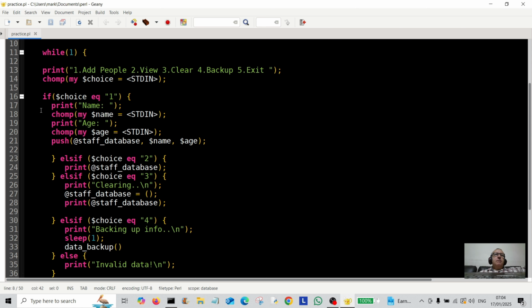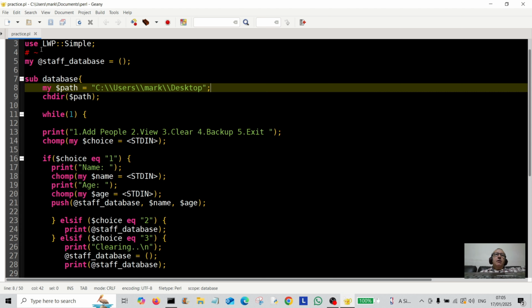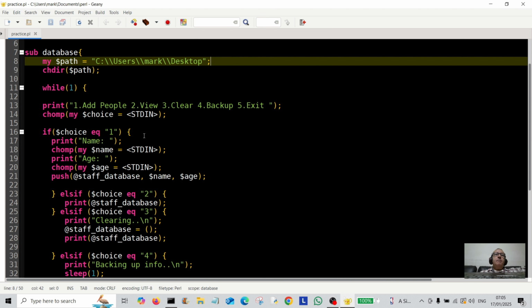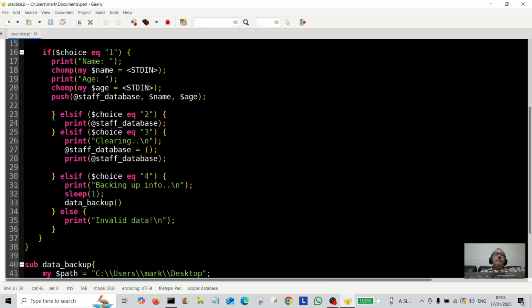So we come on to the conditional here because we're going to make some decisions. If the choice is equal to 1, so if we type 1 in, we're going to print name, and then get the user input because the user is going to type in the name. Then we print out age, and get the user input for age, which is going to be a number. And then we're going to push that information, the name and the age that we've already entered, into the staff database up here.